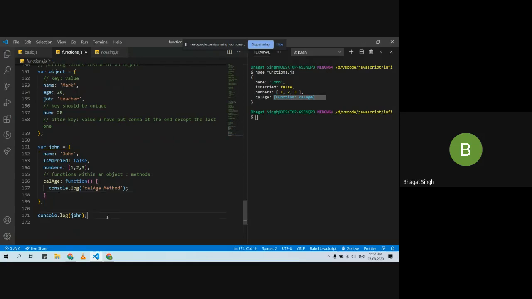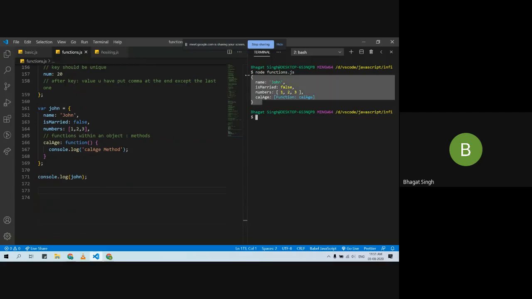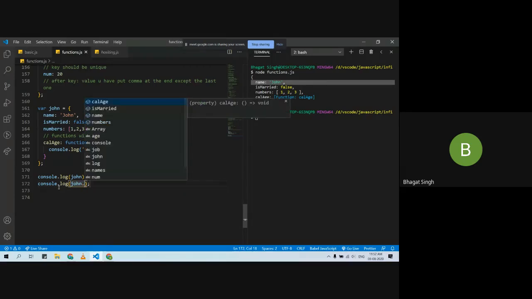So now we will see how we can extract individual values. Let's say I don't want all of this object. I'm only interested in the name. I want to know what exactly the name of this object is. So I will say console.log John, and in arrays, how do we extract a single value? We use the square brackets. Within square brackets, we give the index, right? But as it is an object, we will use a dot operator.